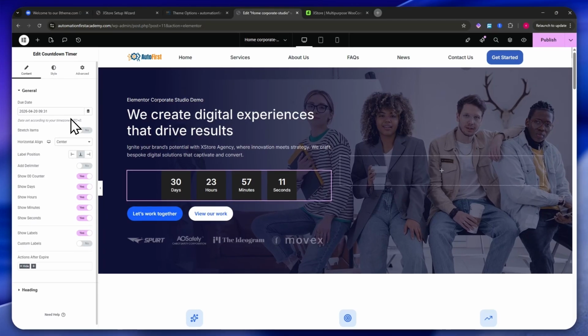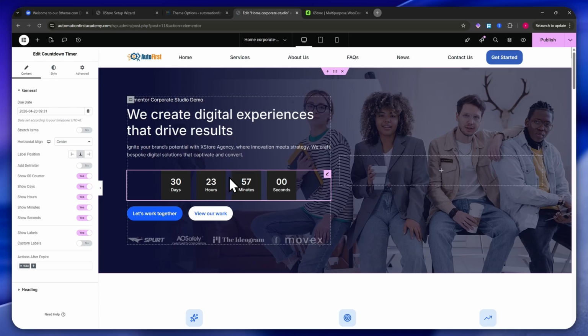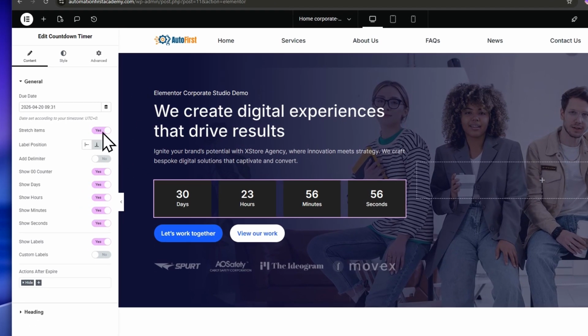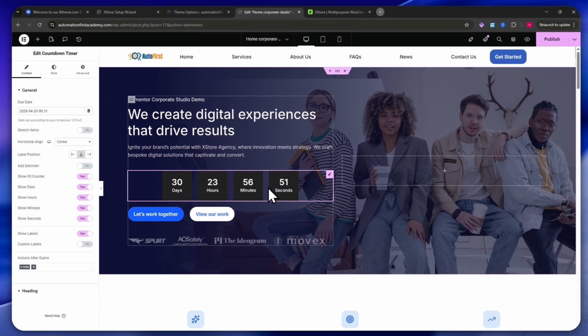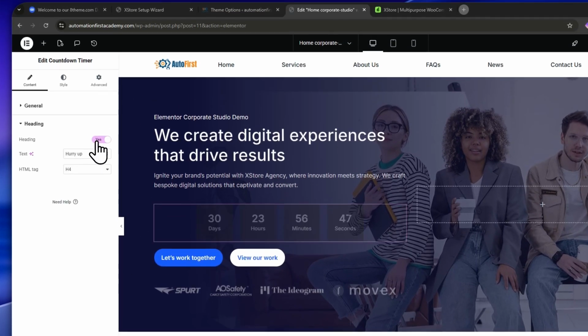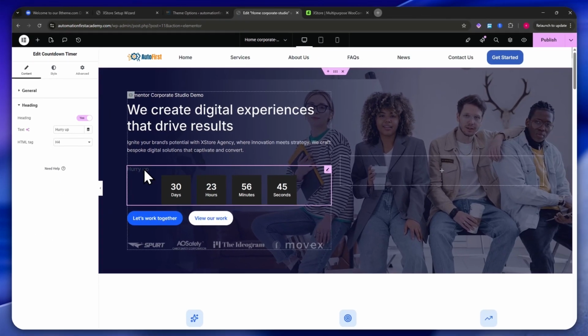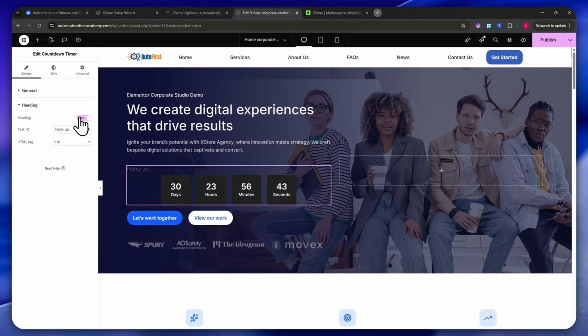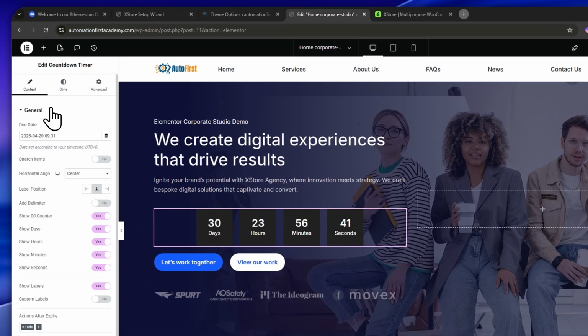You could set this if you would want to, and we have the stretch items, horizontal align, show 00 counter, days, hours, minutes, seconds, depending on what you would want to show. So here on stretch items, you could see it could be stretched like this if you want to fill that up, but I think this one is enough. And next is that we have the heading. You could go for yes if you'd want to add this certain heading in here, but I don't want that, so I'm just gonna stick here into general.